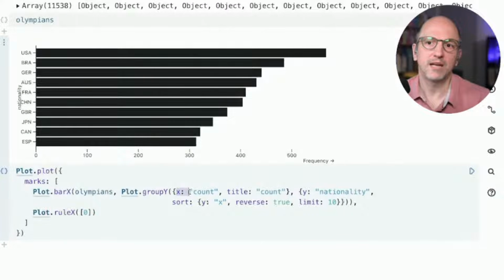And I'm telling it that I want it to count, and then what do I count? Well, we count the rows, but we break them down by nationality. So the group Y breaks down by nationality and then applies a function. In this case, it's the count. And so the count is basically just the simplest form of aggregation. And it's actually a very useful one.